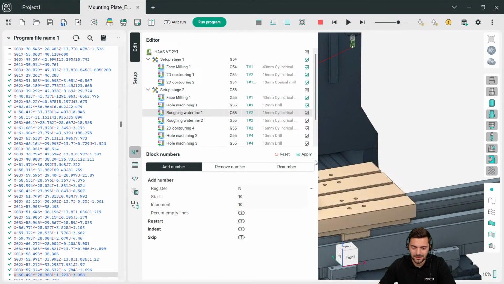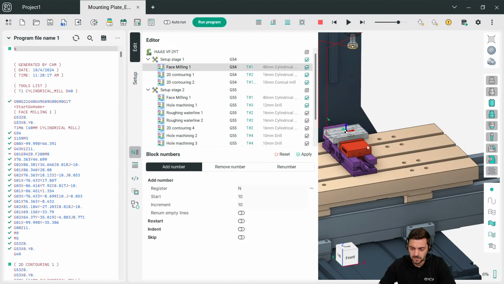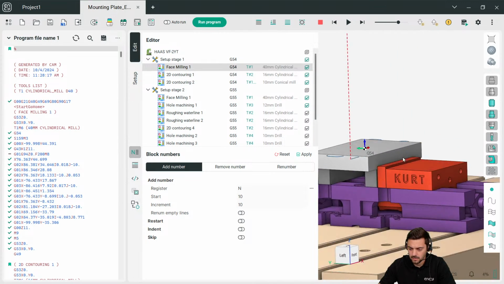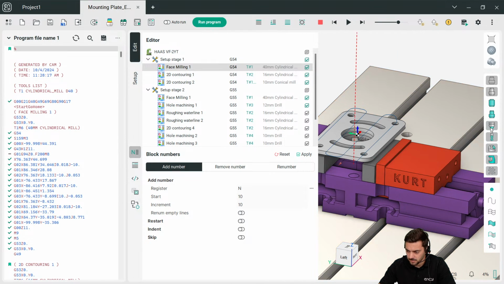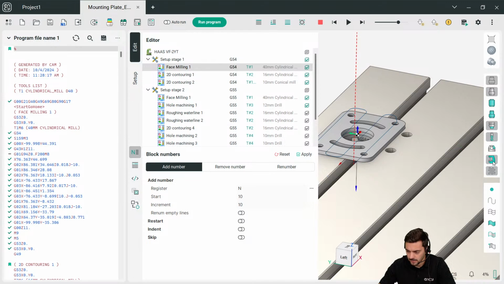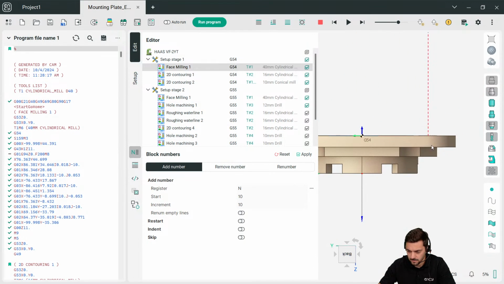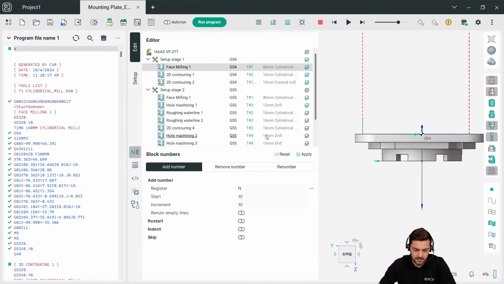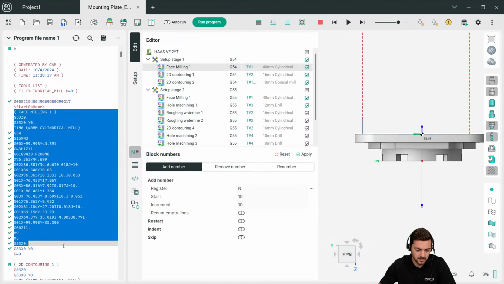Let's take a look at the editor. Simple thing we can do. For example, let me turn off the visibility of everything except for the part. The simplest thing we can do is, for example, here we have this face milling operation. I will select it like this on the left. And now I can make changes.